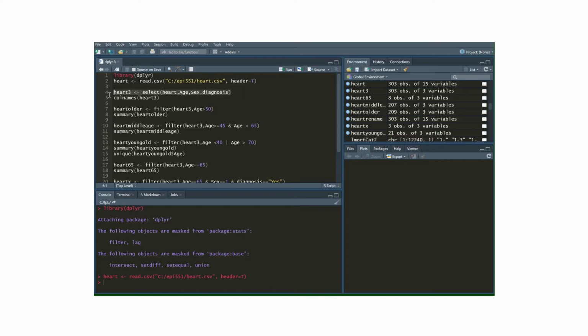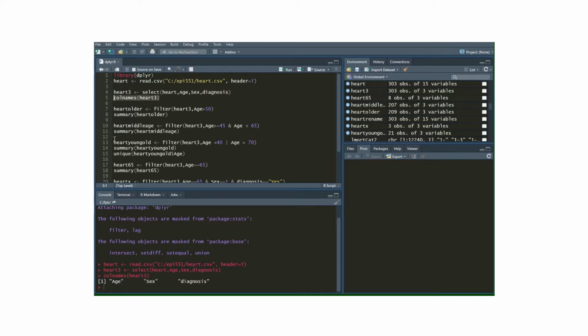I'll run that line. And then I'm using the function names, which is going to return the names of the columns in the new data frame, heart3, and those are age, sex, and diagnosis. So that was successful. And that's how select works. You just tell it which of the variables you want to keep.